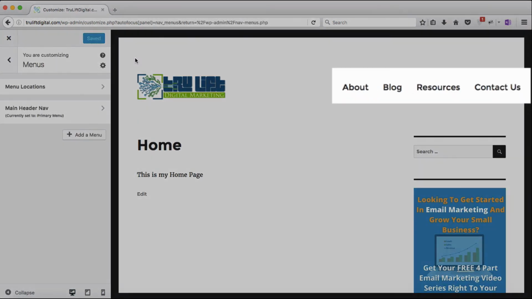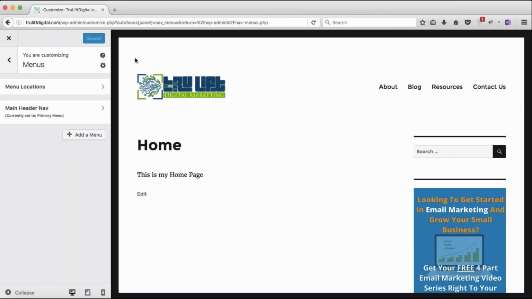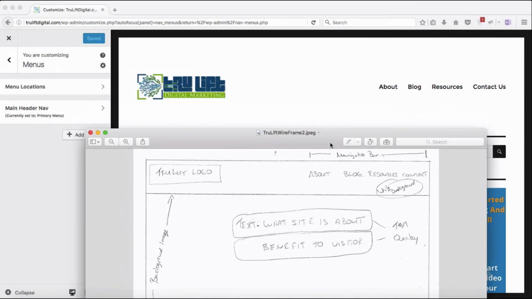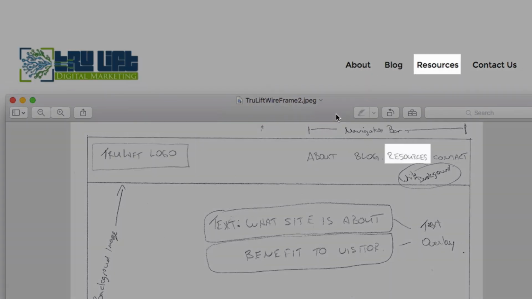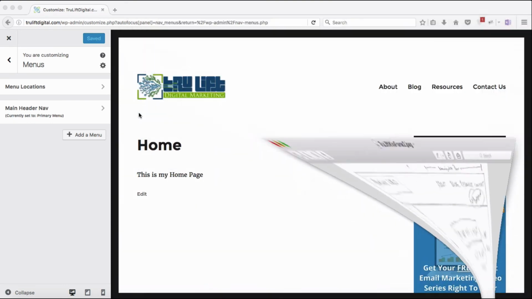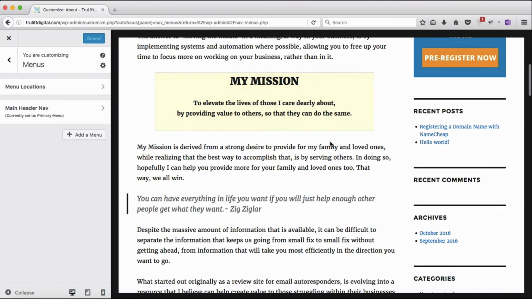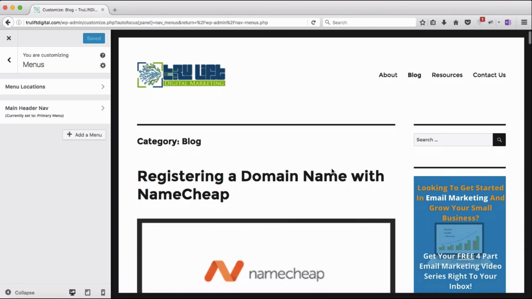And there you go. About, Blog, Resources, and Contact Us. I'll change the name of Contact Us to Contact later. If you recall from my wireframe, I kind of have what I was thinking across the top. TRU LIFT logo, About, Blog, Resources, and Contact Us. And if I click on About, you'll see my About page with all my stuff on it. And if I go to Blog, so far I only have one post in there.